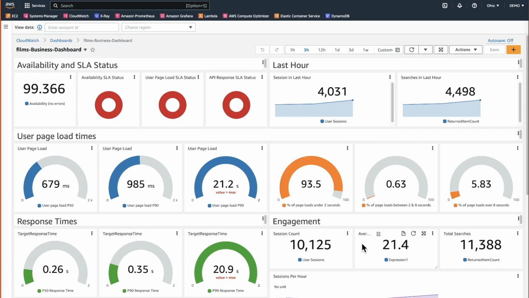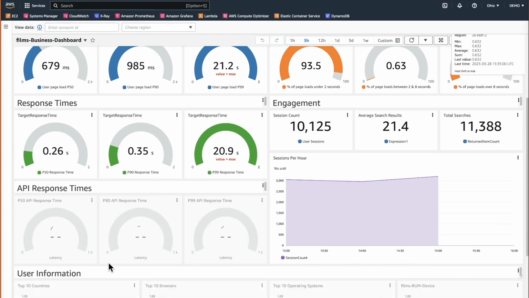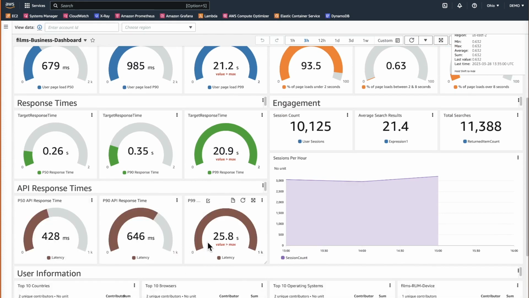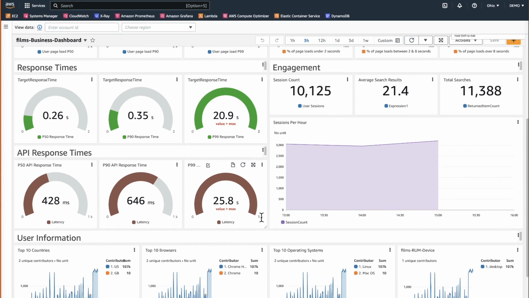And that's not good. So we're also using data here from real user monitoring, which I'll talk about in a minute. And that's telling me that 93.5% of my page loads are under 2 seconds, 0.63% are between 2 and 8 seconds, but I've got 5.83% over 8 seconds, and that's obviously not good. And I've got similar metrics here for my API response times.